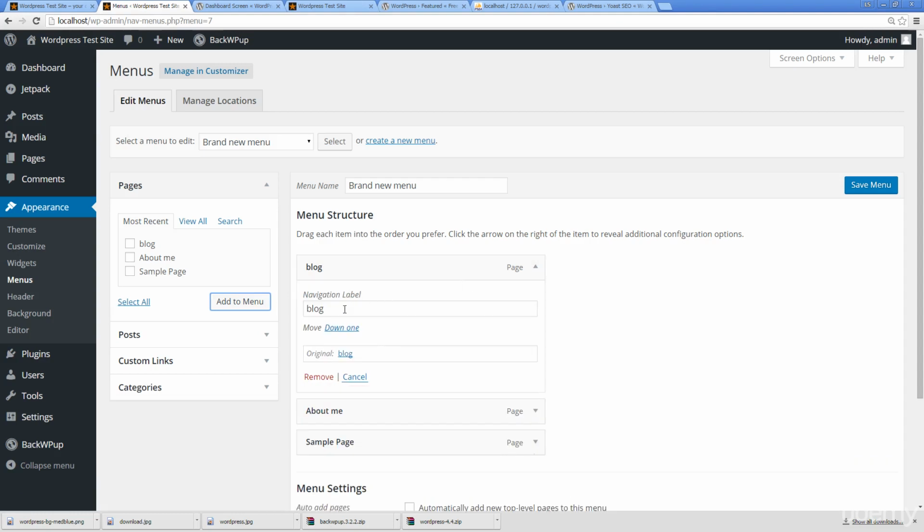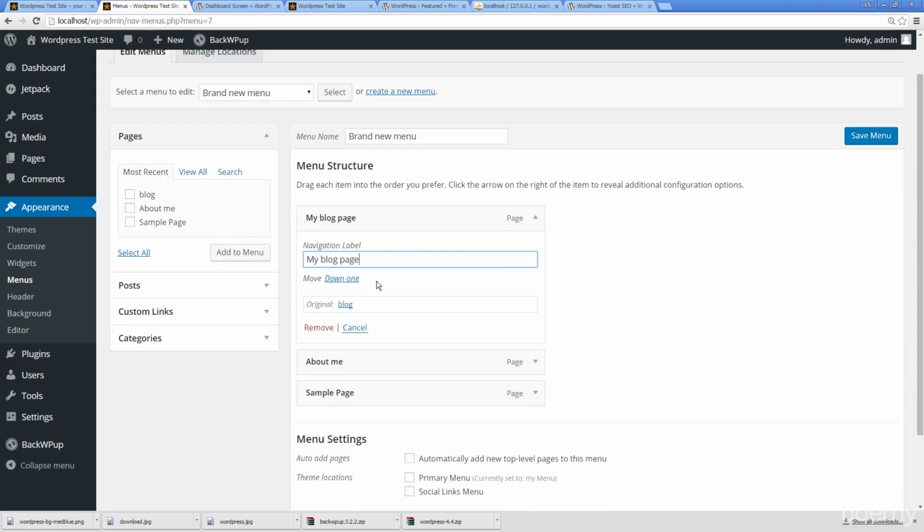And then this gives us the ability to customize what we're calling it. So we can use the default one, or we could create our own. We can also move it up and down. We can see what the original is, and we can cancel it, and so on.